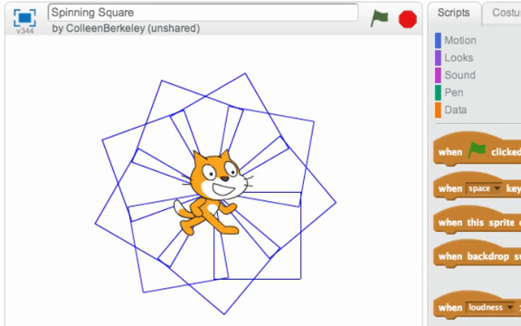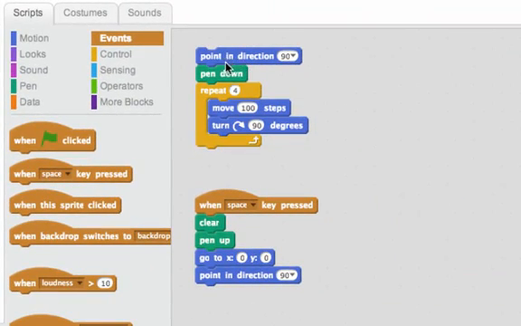So let me clear the screen using my handy clear script. Right now I've drawn something that draws a square. So I point in direction 90, that's to the right. I put the pen down, and then I repeat 4 times. Each time I move 100 steps and turn right 90 degrees. So this draws a square as we expect.